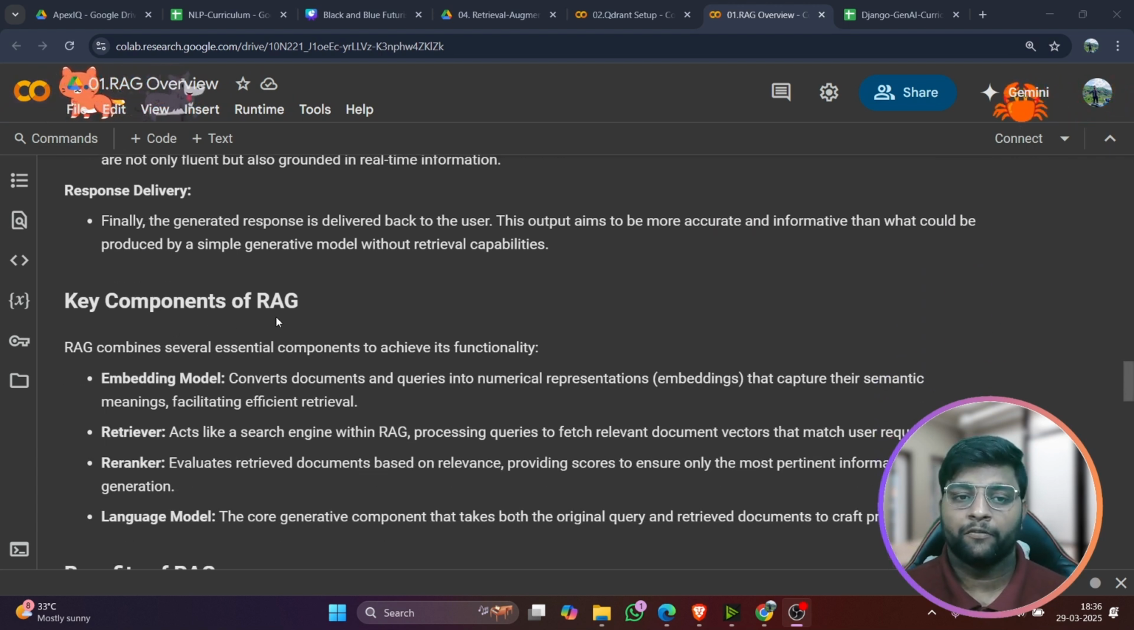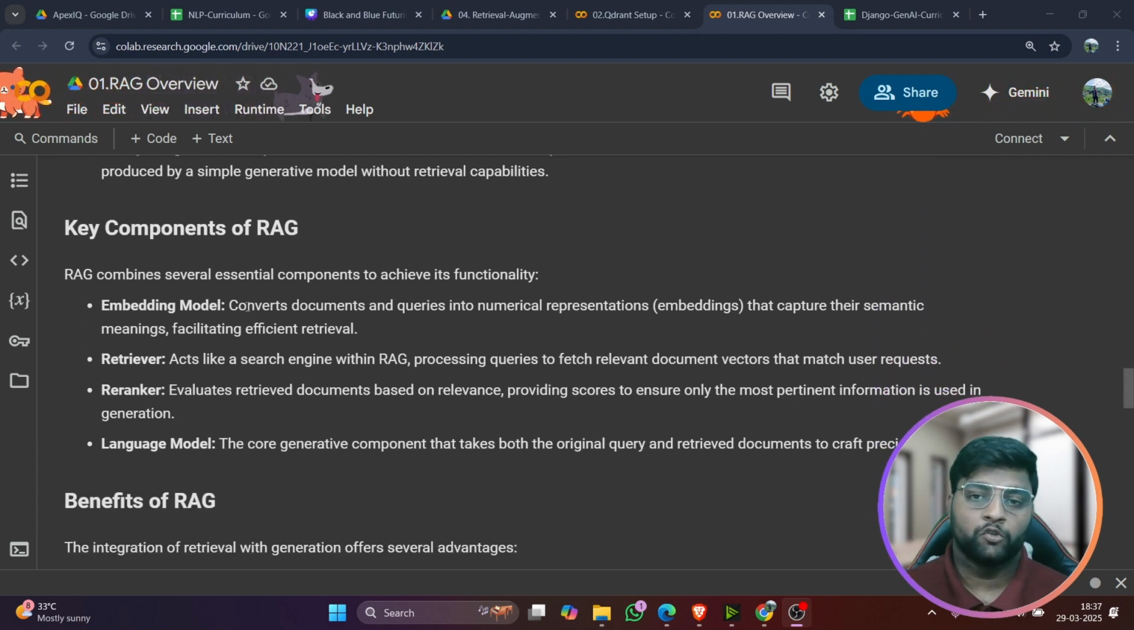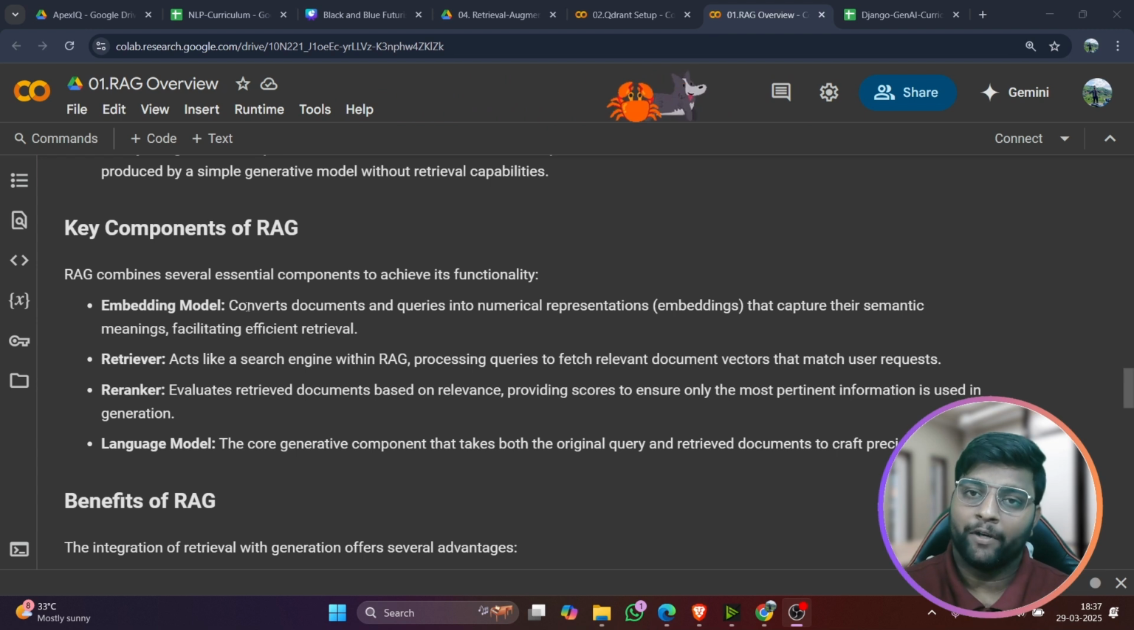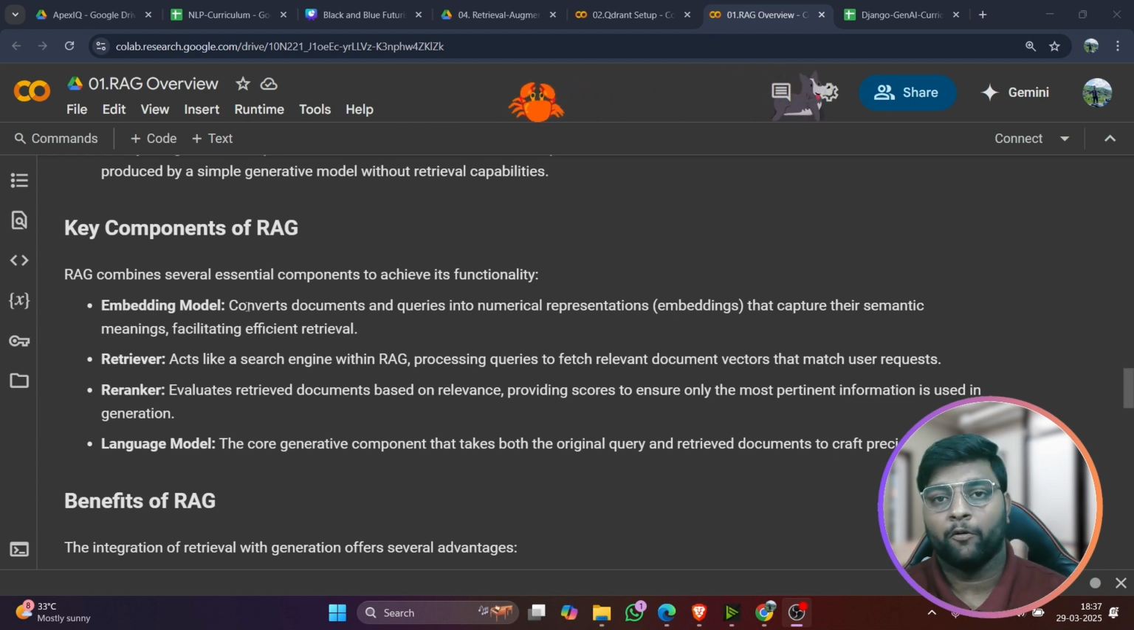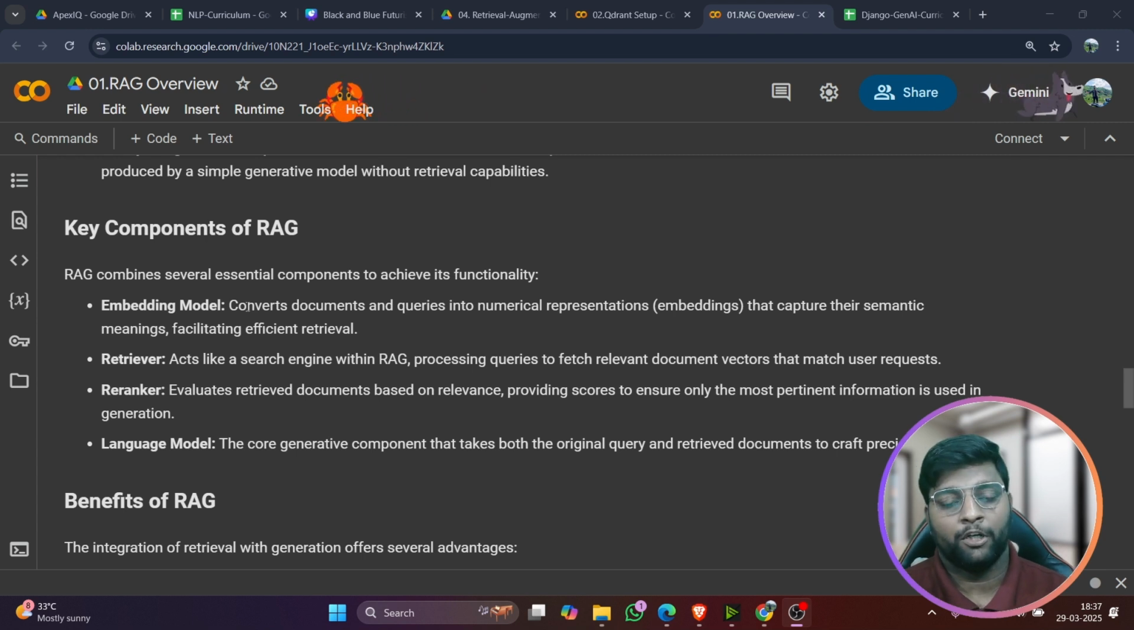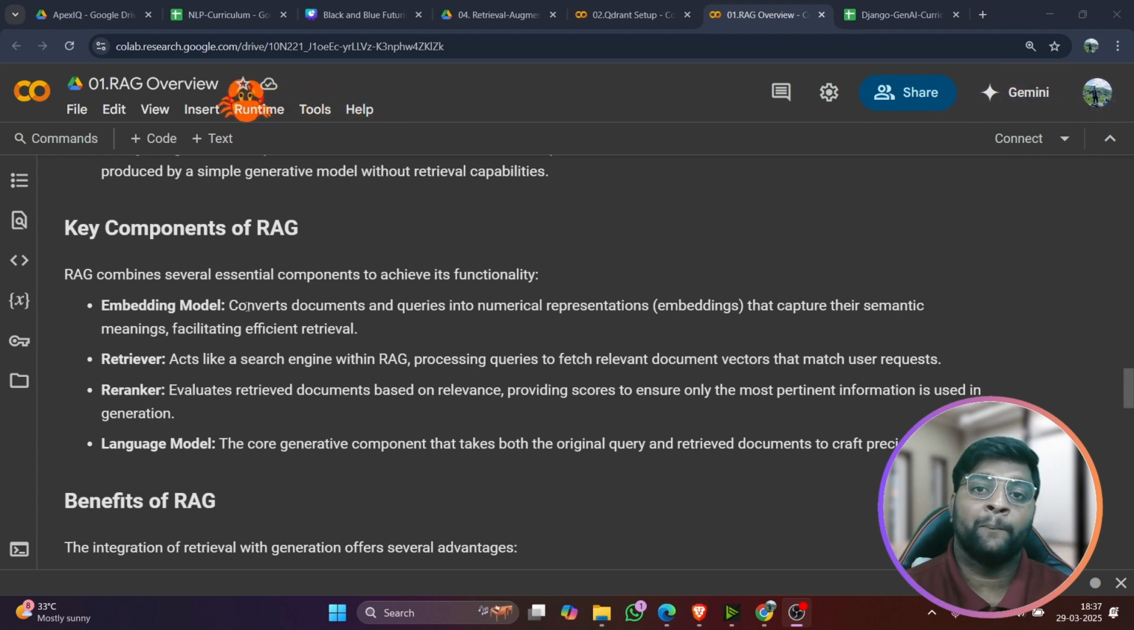Key components of RAG: embedding models. So for RAG, when you are providing data to a vector database, you cannot directly provide the data. You have to provide the data embeddings. So you have to embed the data and provide those embeddings to the vector database.